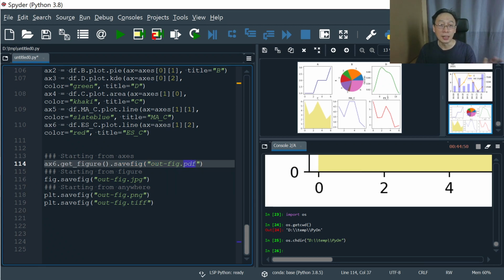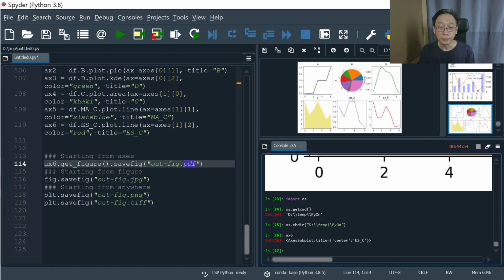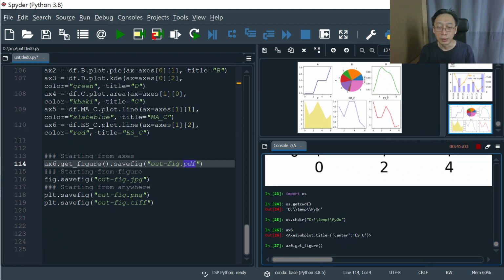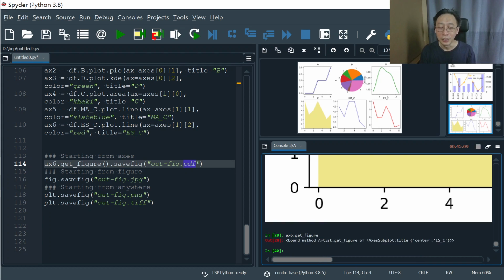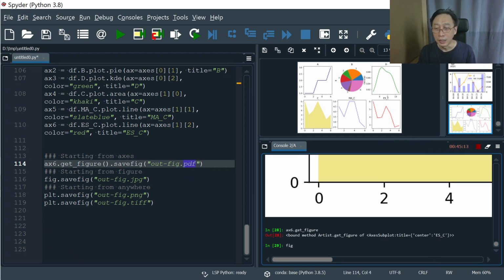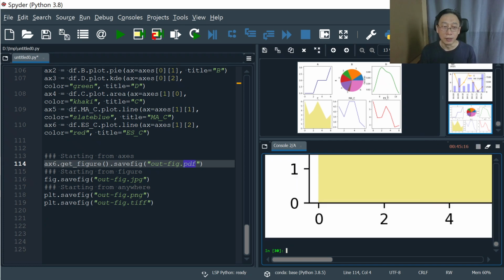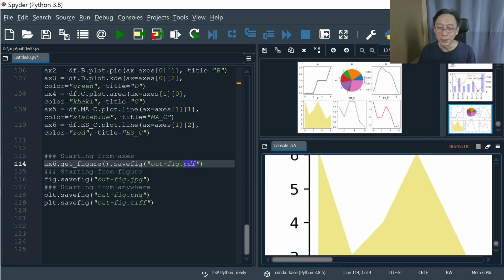So this is AX6. What is AX6? AX6 is this subplot, right? And we can run get figure. Oh, actually, by default it shows up as a chart. So this get figure is a function, and figure itself is also a function.